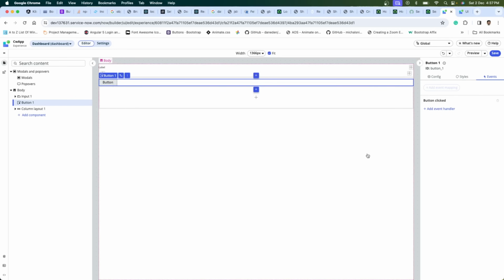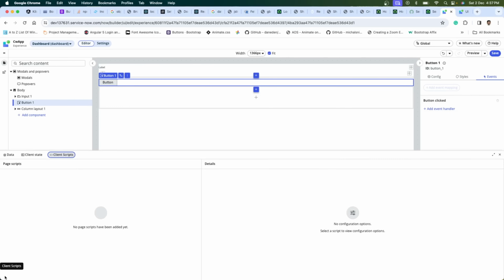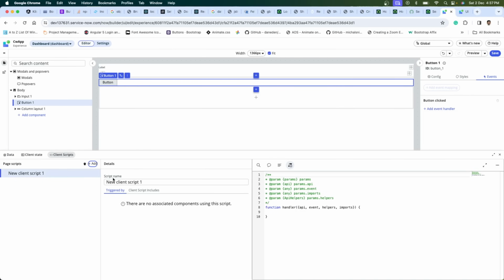Before jumping to that, let us see where we can write scripts. If you see here, there are three icons. One is client script, one is client state, and one is data. When I click on the client script, there is an add button here. If you click it, a new script will be added here.